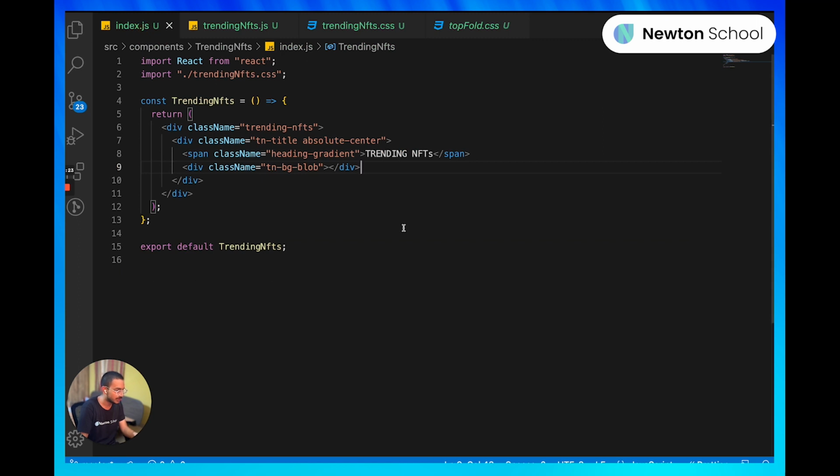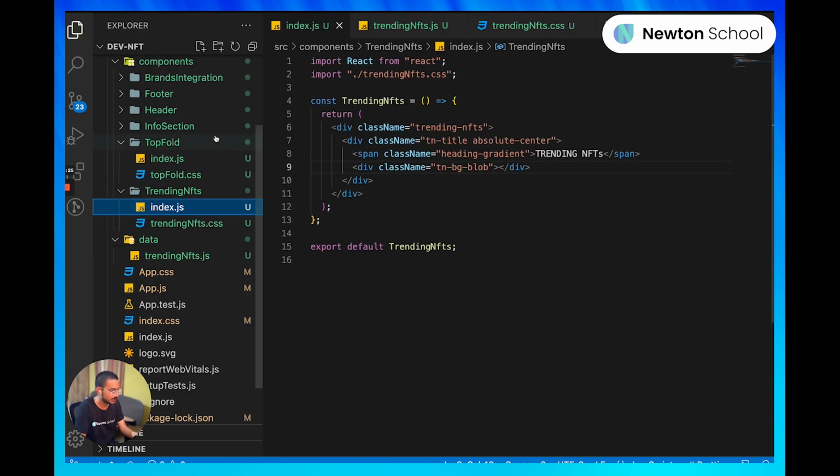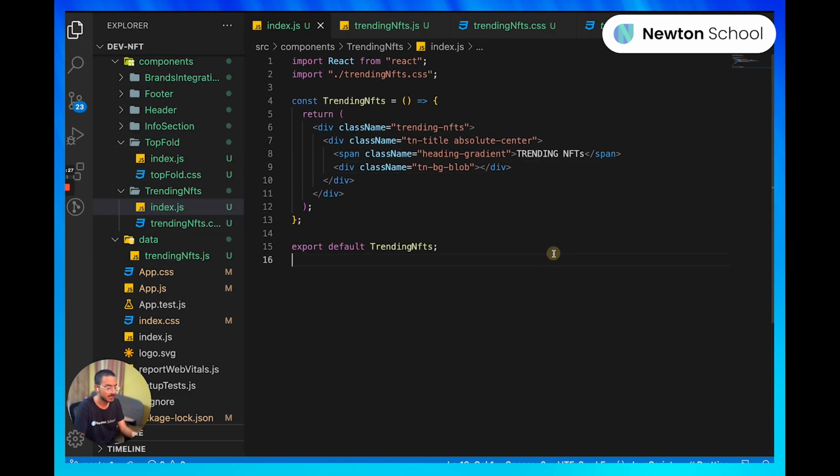So like, let's go to this trending NFTs. I'll open up this file section as well. Let's minimize it a little. Now here, what we have to do is we have to import the slider component. So next to this, okay, got it.